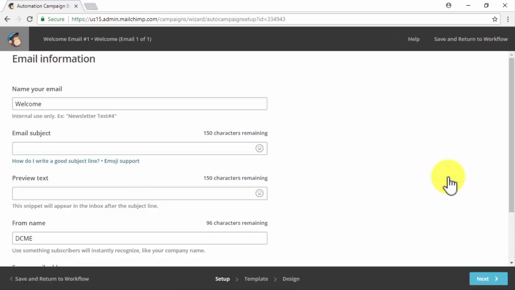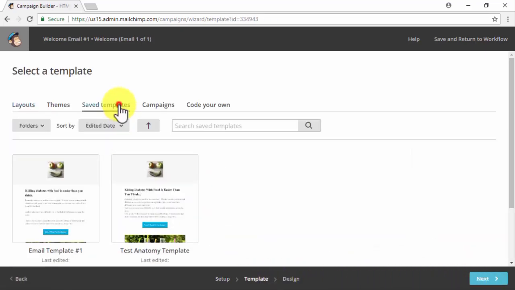All the necessary fields are filled correctly by default, so we will simply have to enter our welcome subject line in the email subject field. Then we are going to simply click on Next. Now we are going to click on the Save Templates tab to select our default business email template.